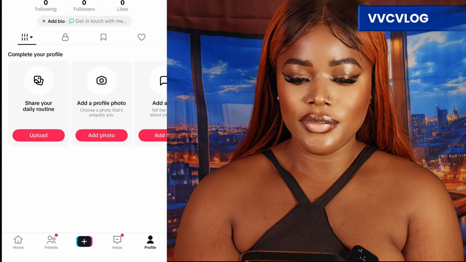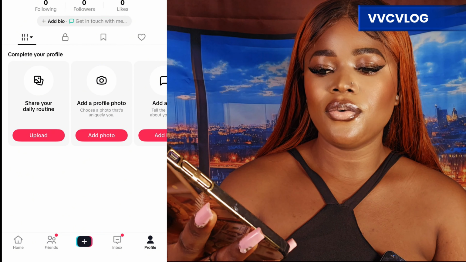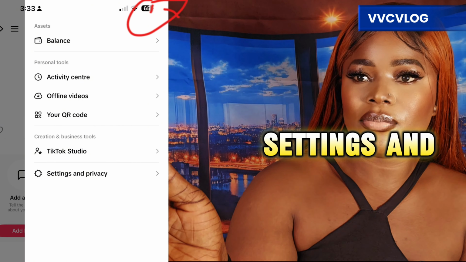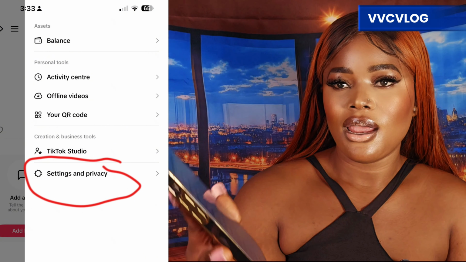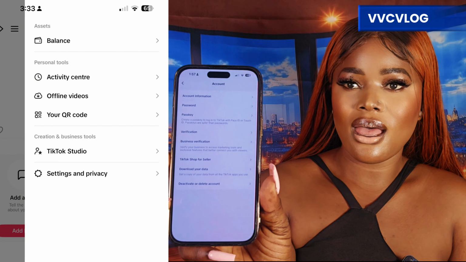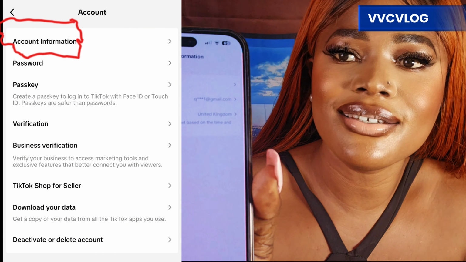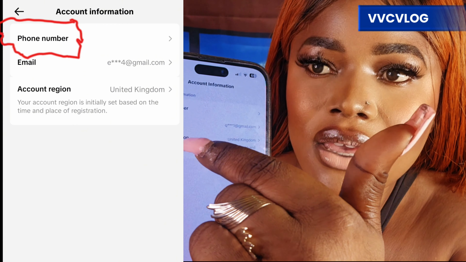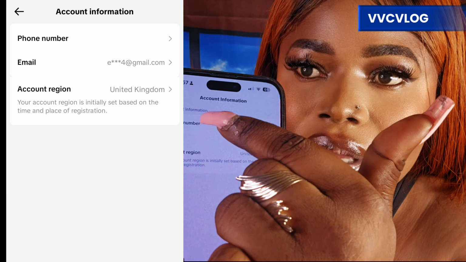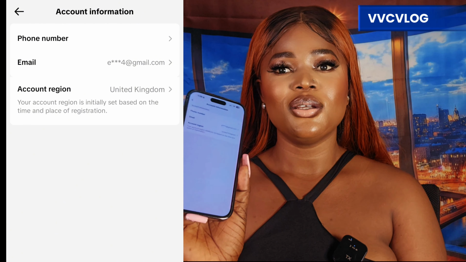Click on your profile at this bottom part. Click on profile. When you click on your profile, I click on that same 3 lines. Click on settings and privacy. You see, when you click on settings and privacy, you click account. When you click account, you will see account information. When you click account information, look, did you see it is showing your email, and then it is showing, how do we see it? Well, as you can see, it is showing United Kingdom. So this account region right now is showing United Kingdom.